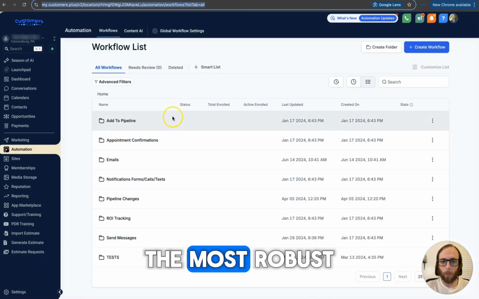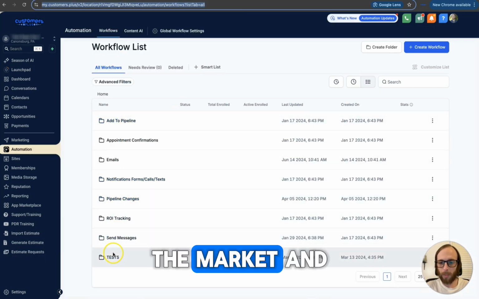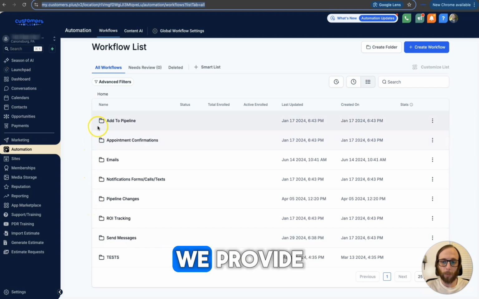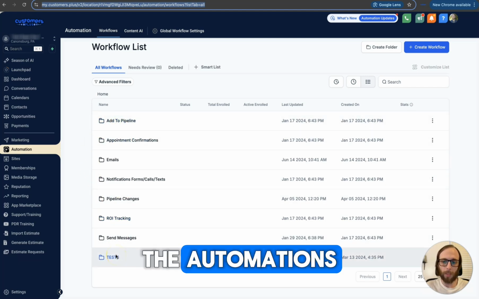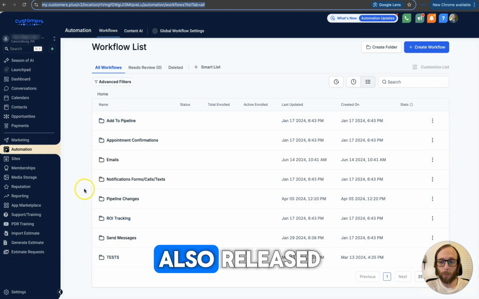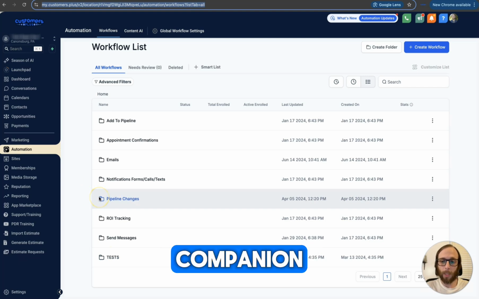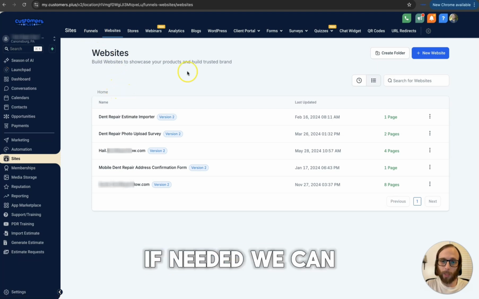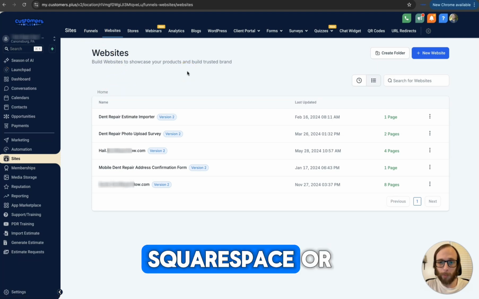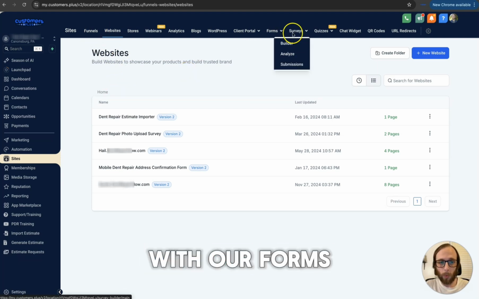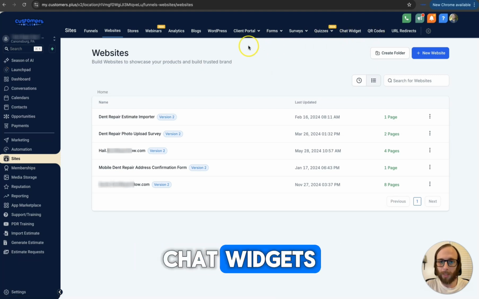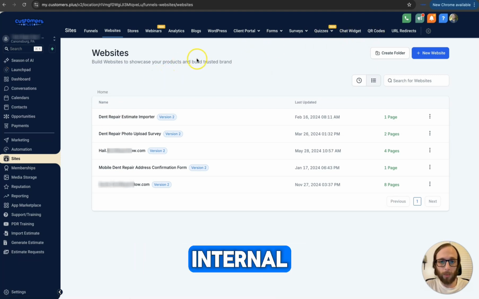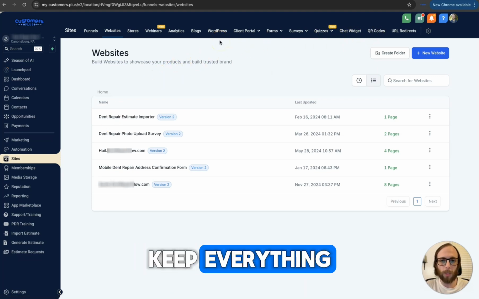We also have the most robust automation system on the market, and as a special offer for our dent repair clients, we provide a full system of all the automations ready to go. And just recently, we also released Workflow AI. It's an AI companion that will actually help you create your own simple automations as you go. Your account will also come with unlimited websites and funnels if needed. We can also integrate with WordPress, Squarespace, or any other existing website with our forms, surveys, QR codes, chat widgets, AI live chat, you name it. And we also have internal WordPress hosting if you want to try to keep everything in one place.